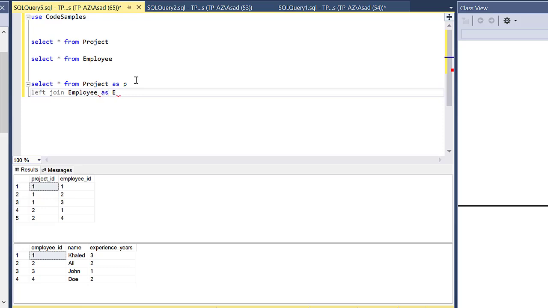And here employee, I'm going to call it E. And employee ID is the column that's common in both of them. So we can just join it on the employee ID. So I'm going to say on P dot employee ID equals E dot employee ID.